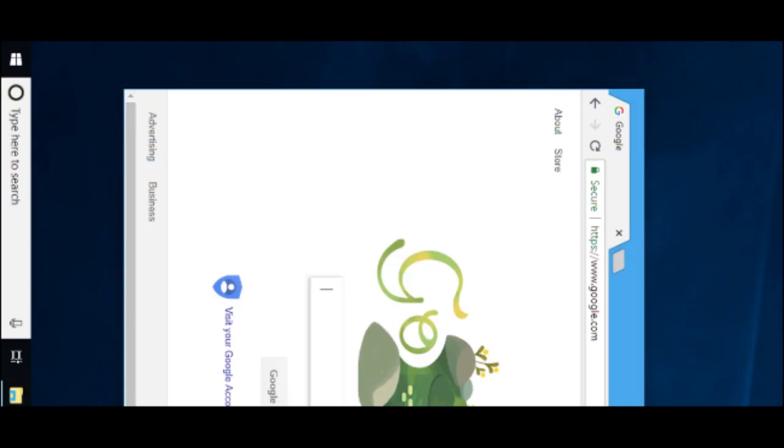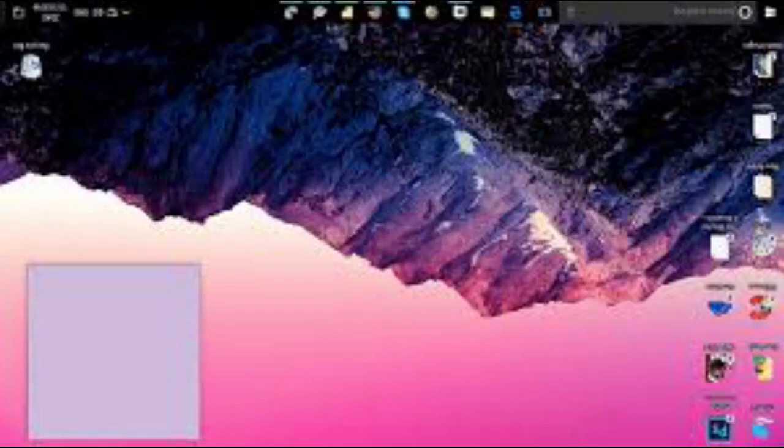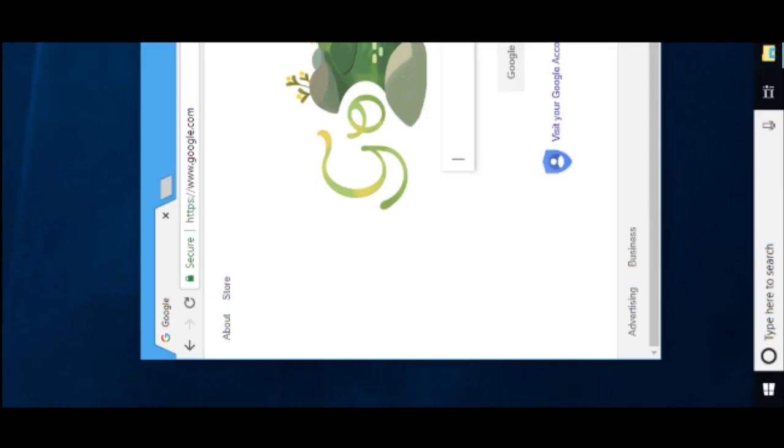And then this is what portrait looks like. This is what landscape flipped looks like. And this is what portrait flipped looks like. As you can see, it's just a flipped version of portrait.